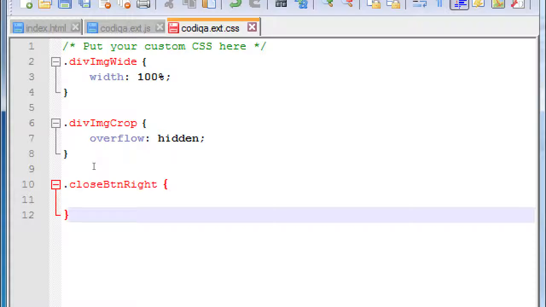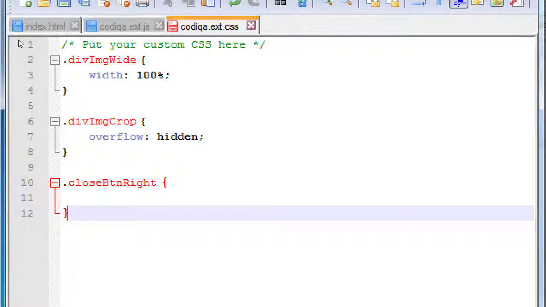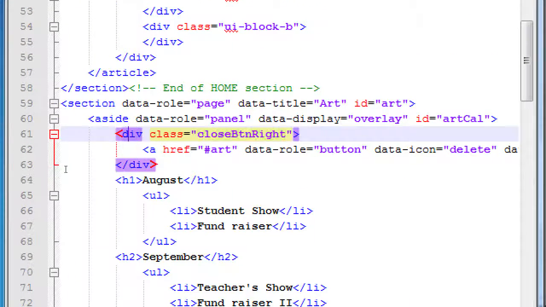Yes? Do you add this class to the A tag? No, I added it to a brand new div tag that we created. I'm just curious, could you? It won't exactly work because we need to define this button in the context of a container. So the A itself is not a container. So we're defining it on the level above it. This A tag is in this div container, and we're controlling the div container, not the A tag.